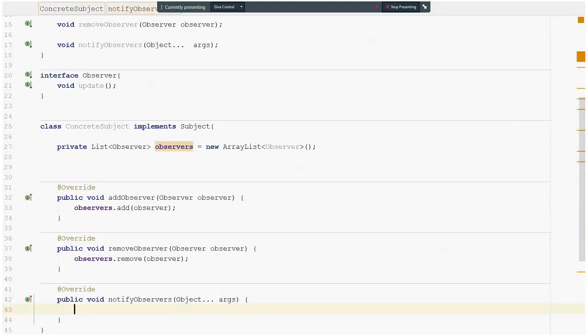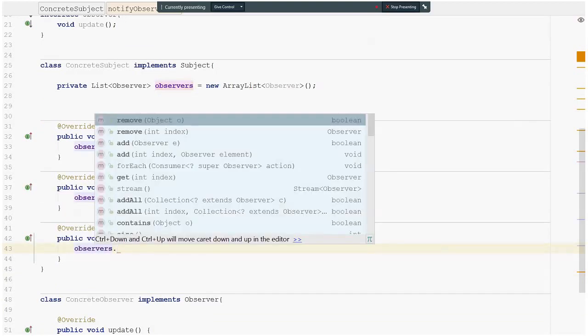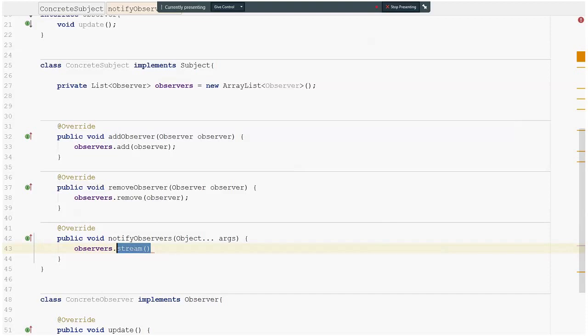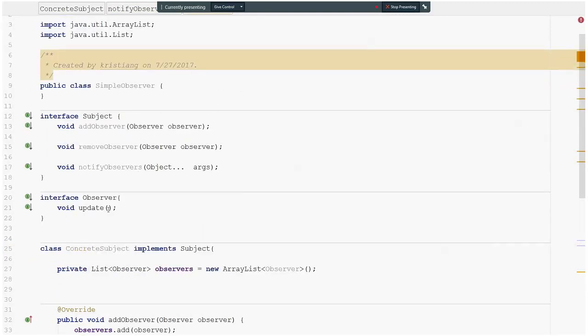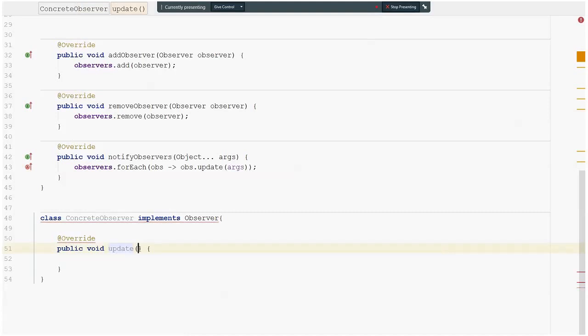The notify means that for all observers, each observer calls observer.update. We're going to pass the args. And actually, when we want to update, we want to pass the args, so object args should do just fine. So let's just do something small with the args here.